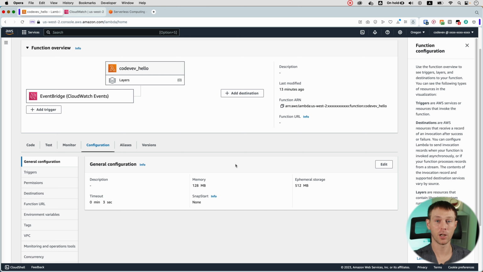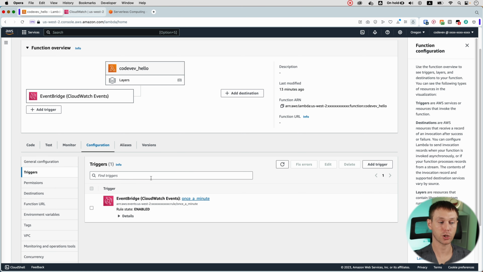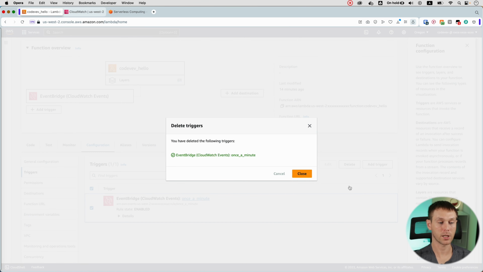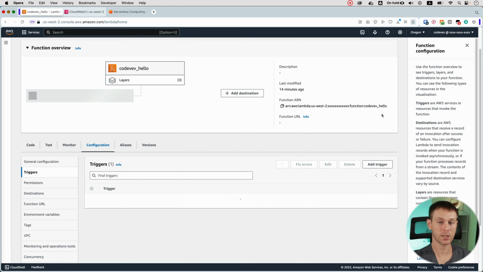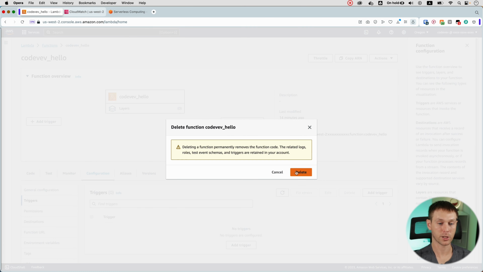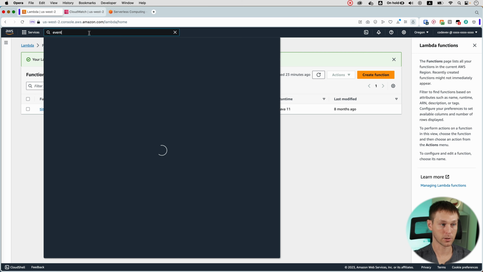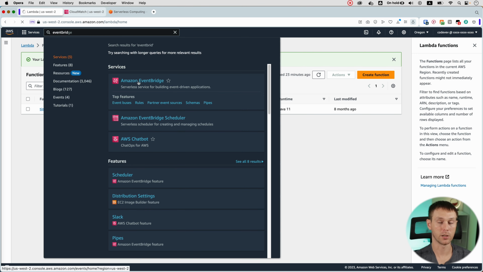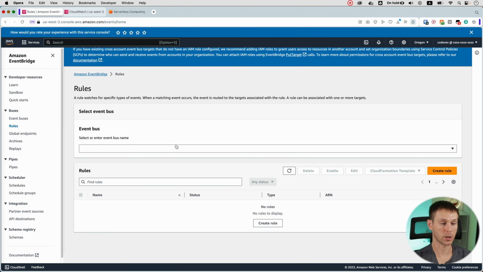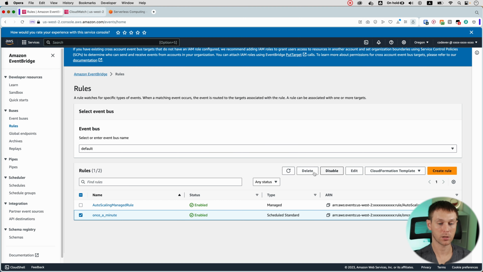If you were following along, I would recommend deleting the resources, and at least make sure to delete this trigger, otherwise it will run every minute and you don't want to accrue any costs. Costs would probably be negligible, but still, let's just clean things up. So we're gonna delete this, then we're gonna delete the function itself. And now we can also go to EventBridge and delete the created rules. So here we click rules, once a minute, delete.